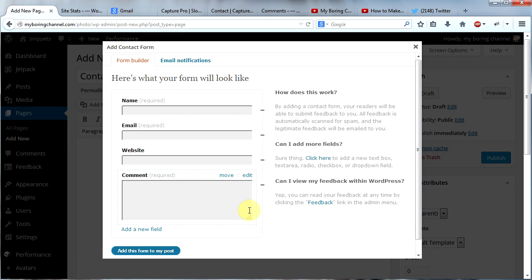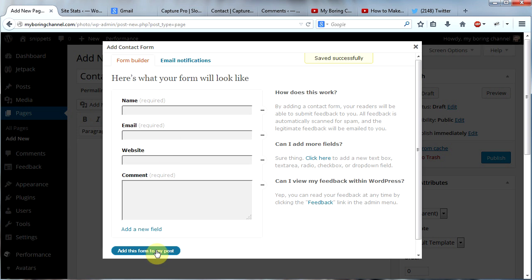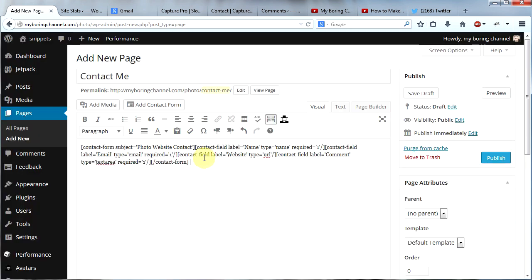Here's what the contact form will look like. You can put a new email address in here for your email notifications, or the emails that people send will simply go to the email you used to set up this site. But if you want to put an email address in here, you can. You can change the subject line, photo, website, contact, and then save. You can add a new field to your form if you would like. I'm going to add it just like this, and I'm going to click Add this form to my post. And it'll look like this in here, but that's okay.